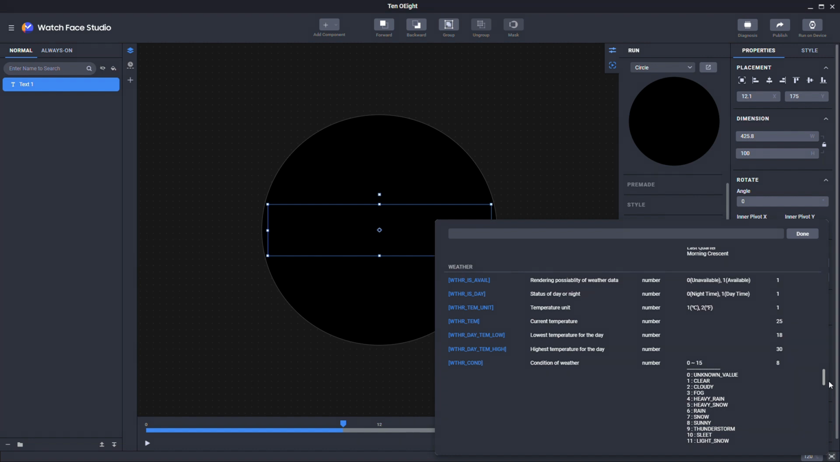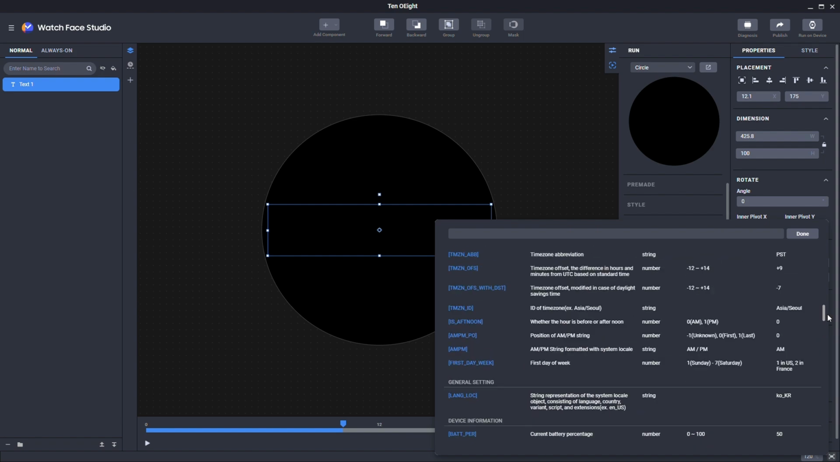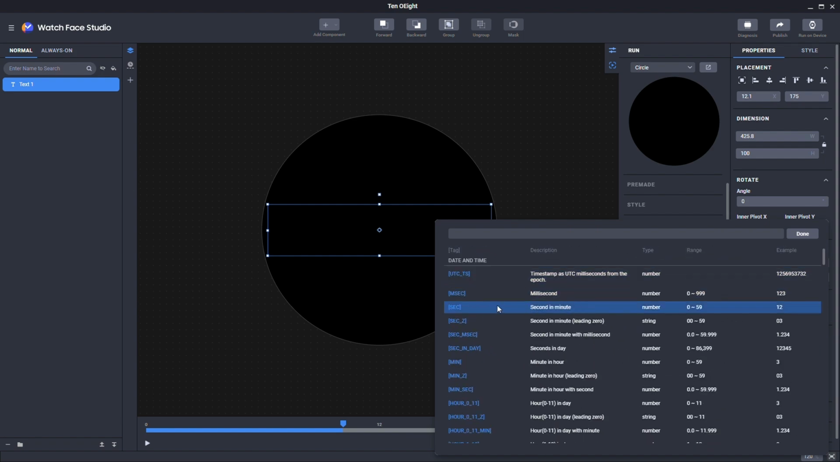Okay, but how do we use them? You can either type the tag or simply click on it. For example, let's test the SEC tag by clicking on it. Done, the tag was added to the input. As you can see, the tag is in between square brackets. This is necessary for the watch face to know that this is a tag. If you type it without the square brackets, the tag won't work, and WFS will treat it as regular text.